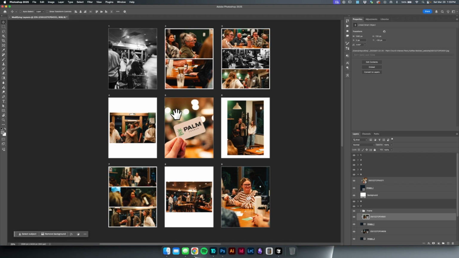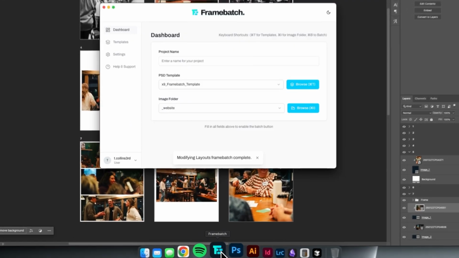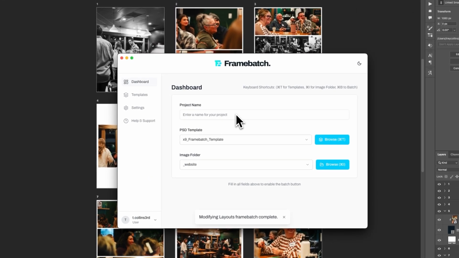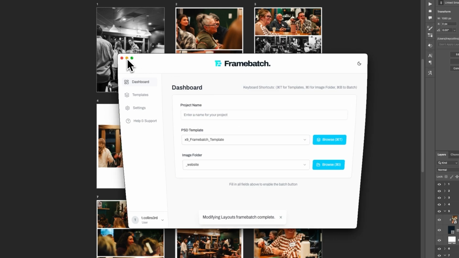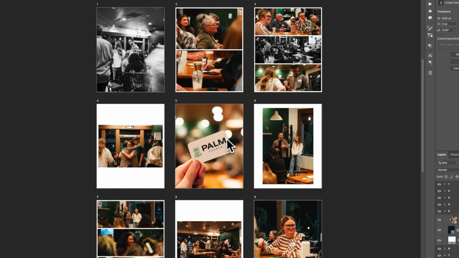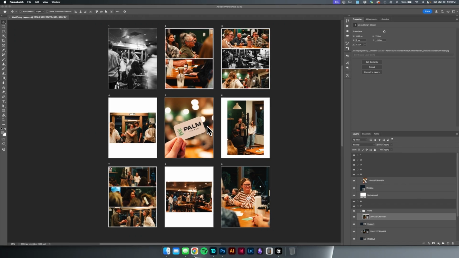The other way to do it would be going back to Framebatch, run it one more time, and then you find the one missing one that you want that actually does work, and then you would export it. So I'm going to do a separate video on exporting, and you can watch that next.